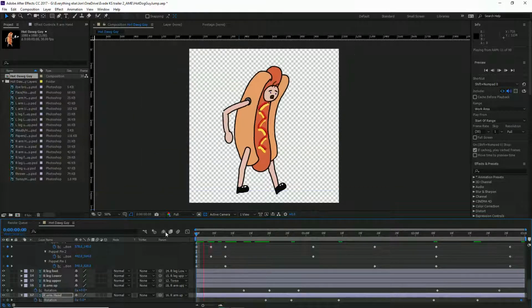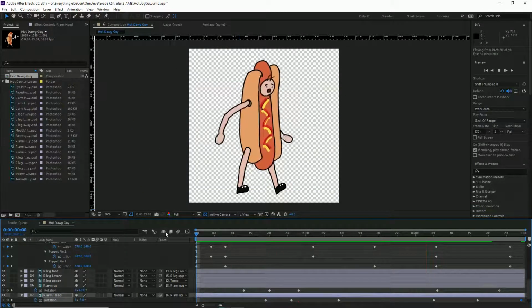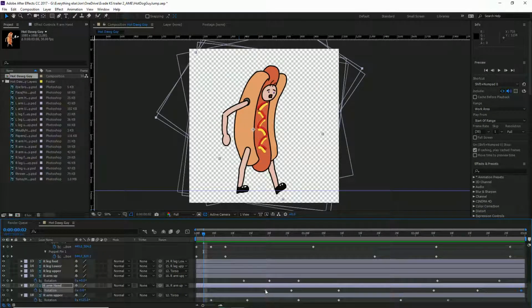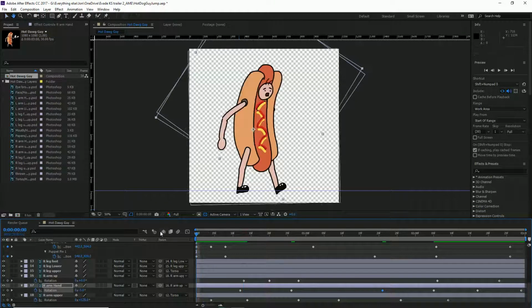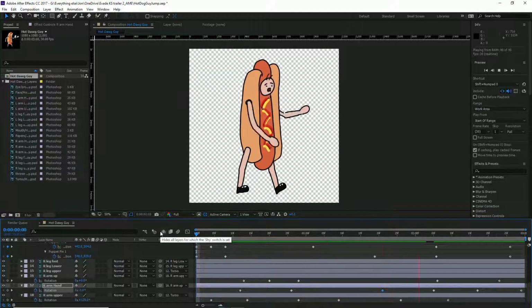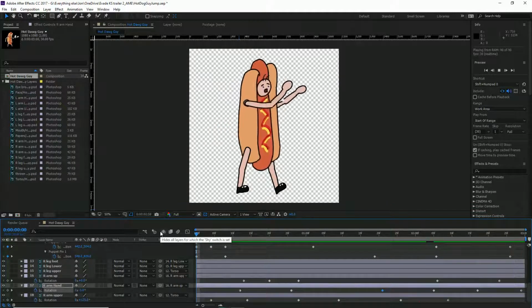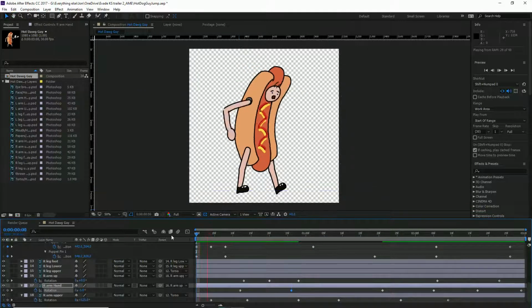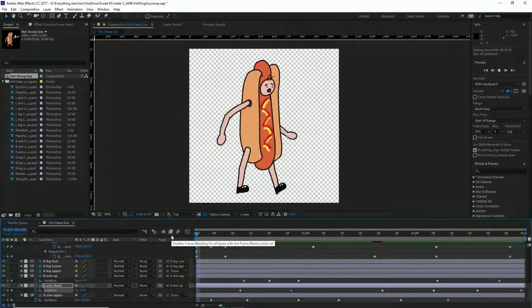Cool, how's that looking? His hand looks a bit broken. Oh, probably got a bit too much rotation on some of these. So we'll spread them out a bit more. Yeah, it definitely bends down way too much there. Cool.